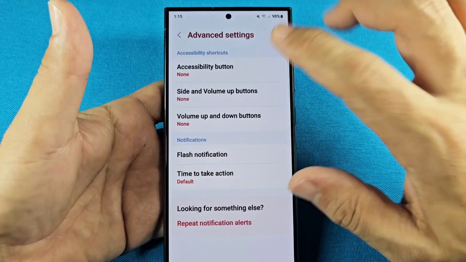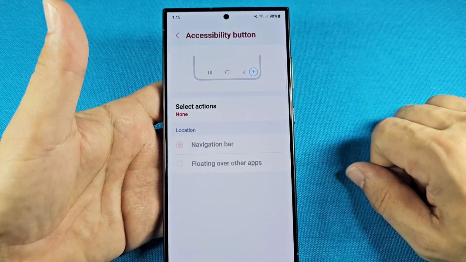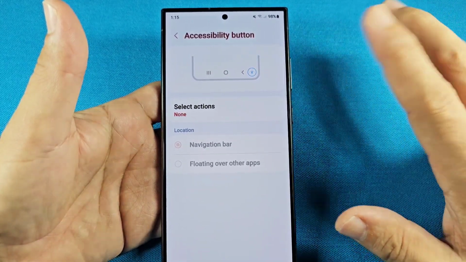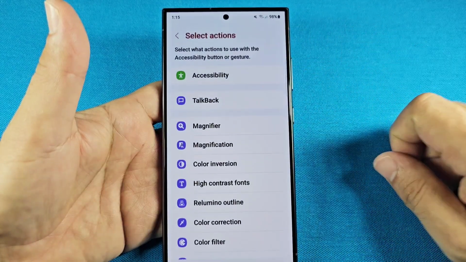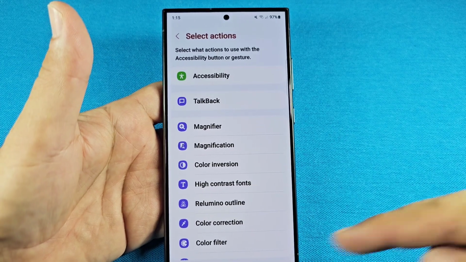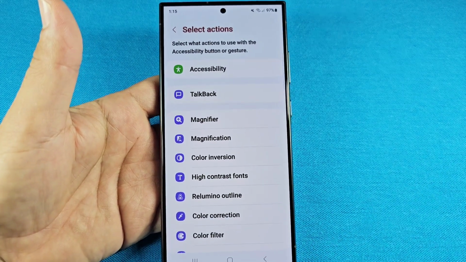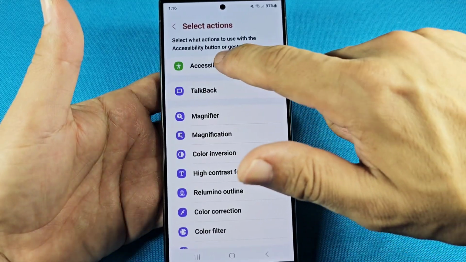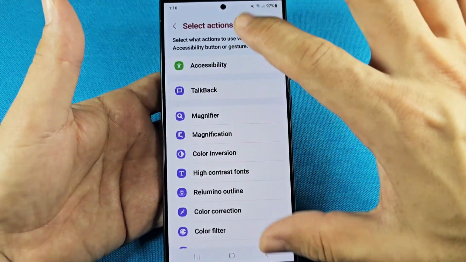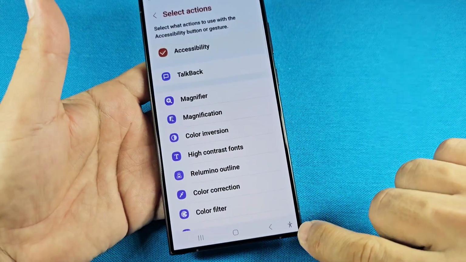As you're here now, you're going to see the accessibility button. Okay, so you can go here, and in order to activate it, you'll need to select an action. Basically the action is what's going to show up when you have that enabled, okay? And you'll need to select at least one for it to show. So you can have the accessibility menu if you want that. Notice how that appears here already.